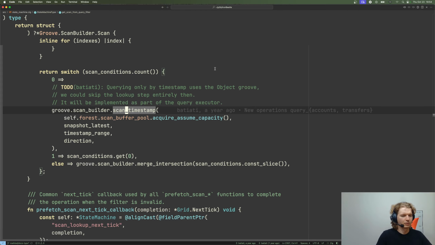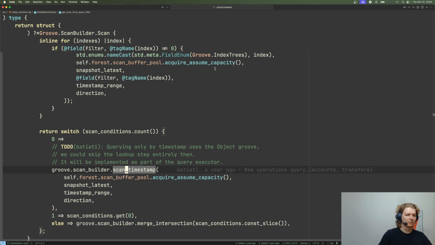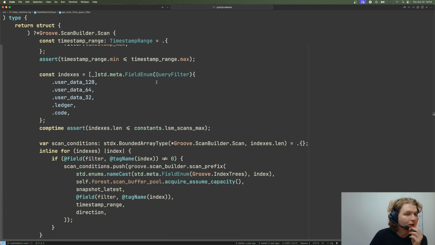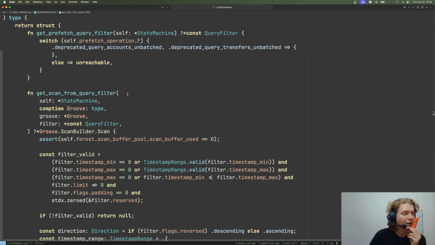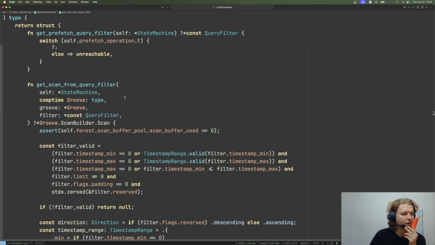Scan timestamp. Okay, so scan timestamp is probably the easiest. I'm wondering, should we dive deeper into scan and scan builder? Probably not yet. But okay, let's for now keep our focus on the state machine and see the high level control flow.